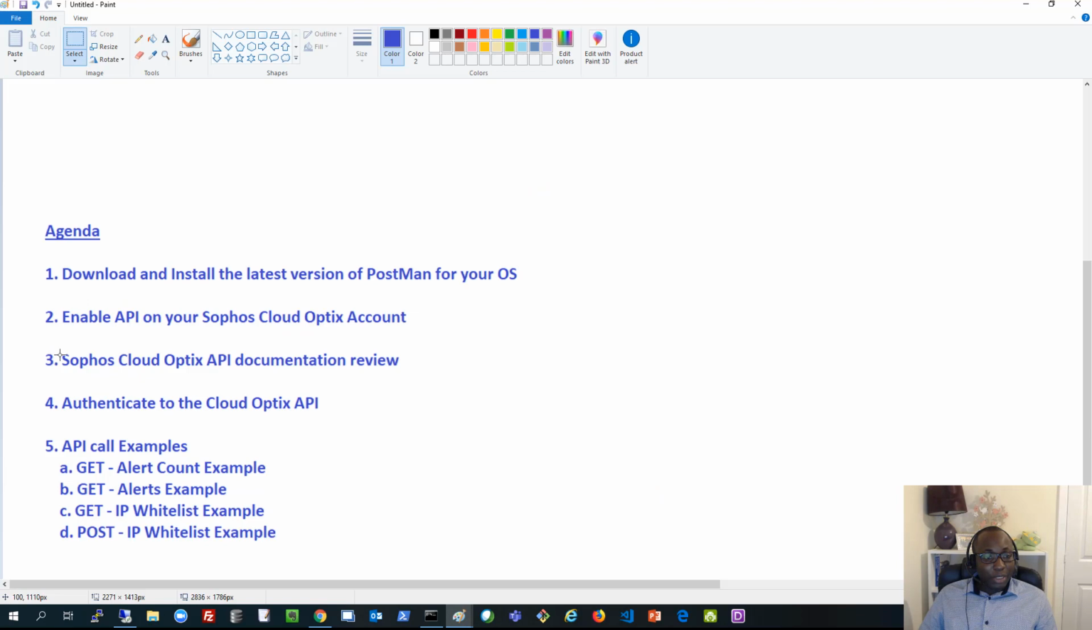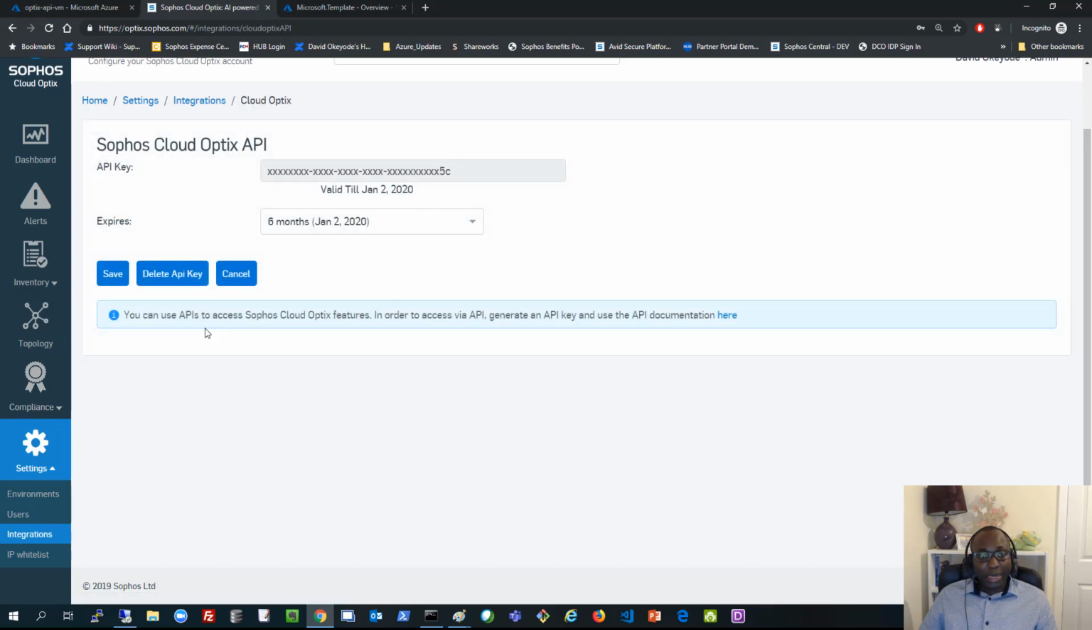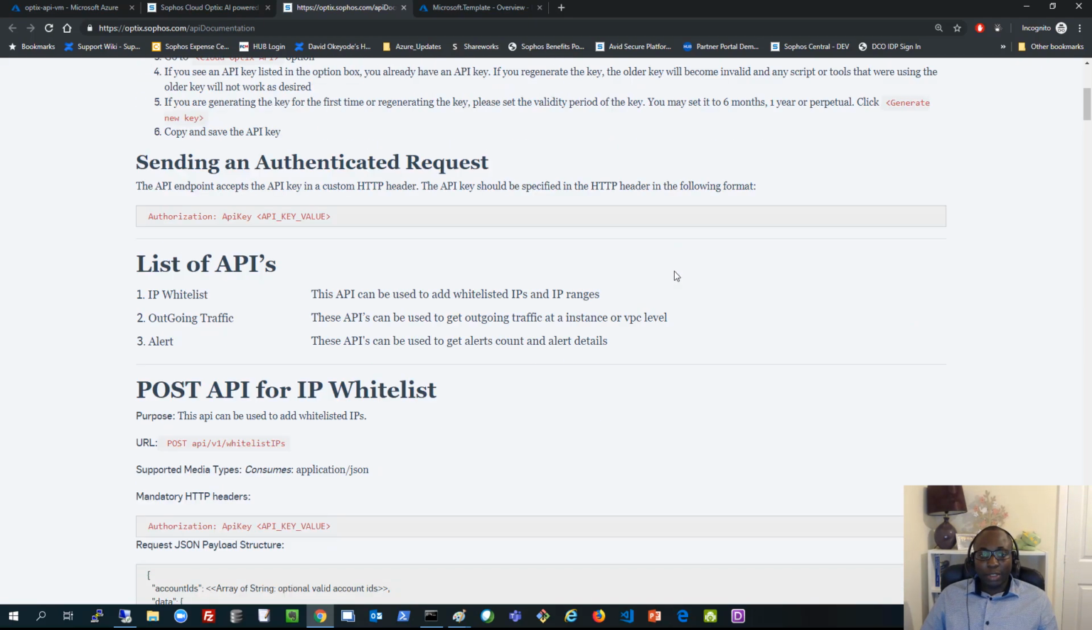So step number 3, let's do a quick Sophos Cloud Optix API documentation review. So again, I'll go back to the Sophos Cloud Optix console. And if I click on where I enabled the API, and if I look below here, I have the option to click and access the documentation from here. So if I click on that, you'll see where the documentation is.